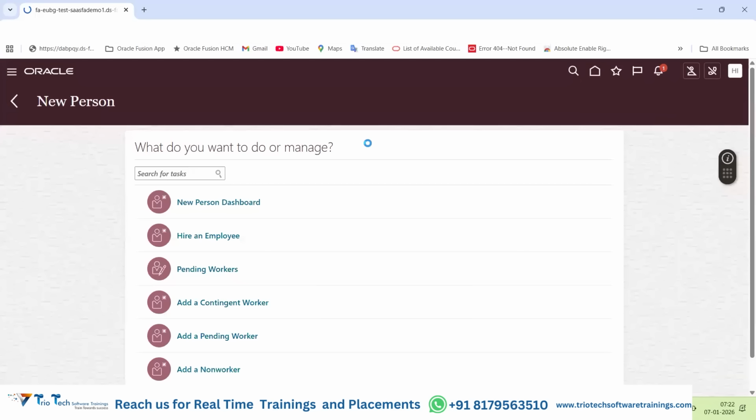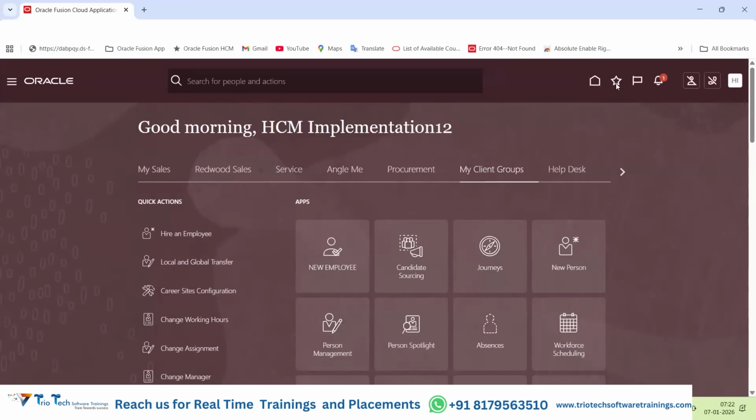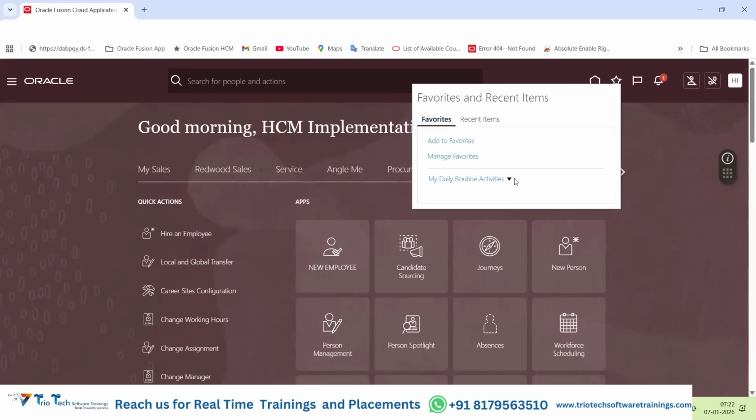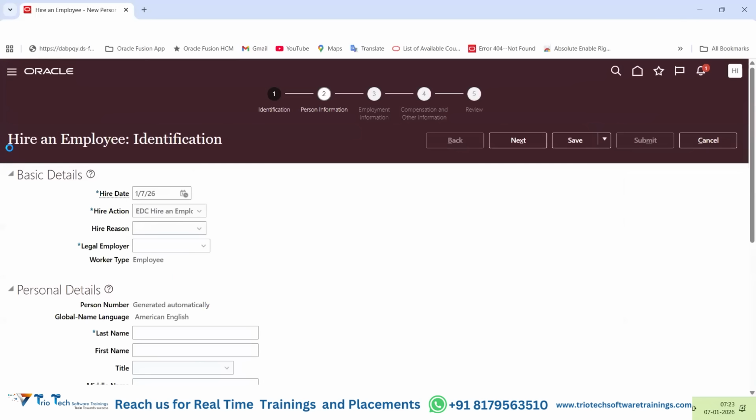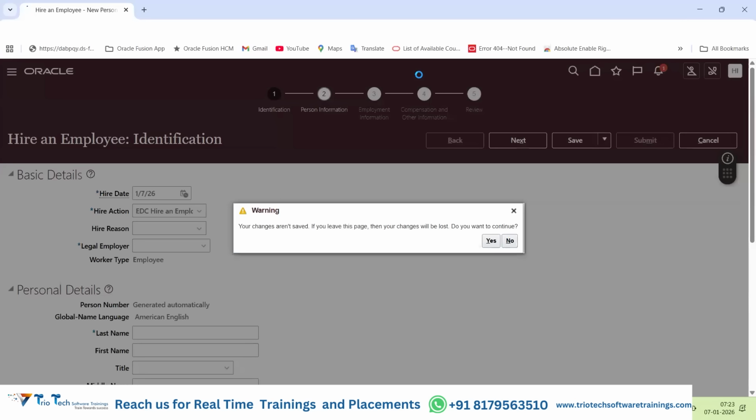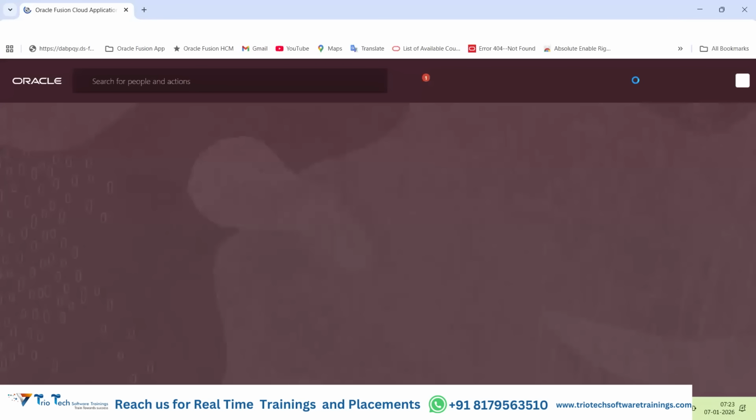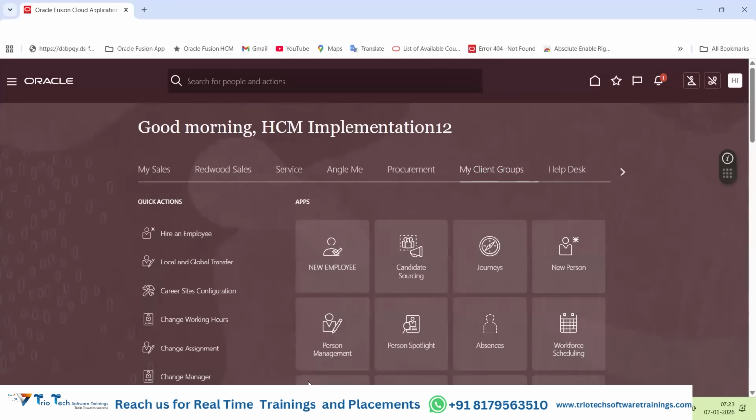simply, once I log into the system, I will come to the favorites button here. Okay. Then I will come to my favorites folder, what I created. I'll click on it. Directly, the system will take me to that screen, hire an employee. So your daily routine tasks in the system, what you perform, you can add in the list here, team.